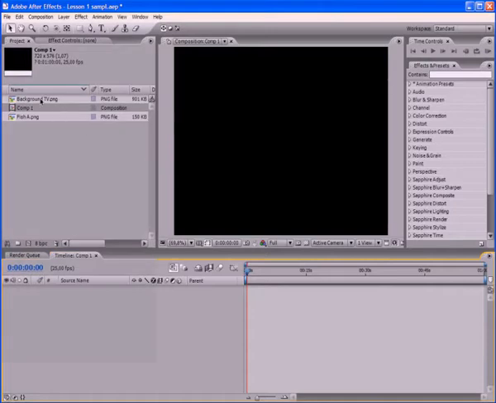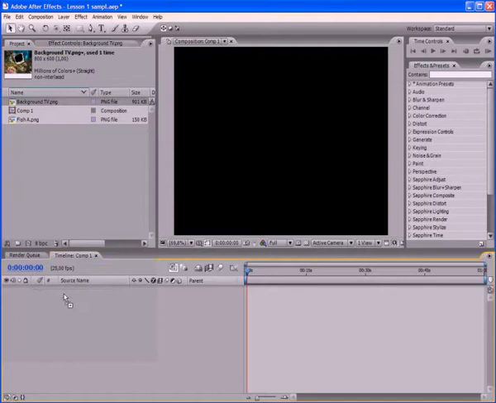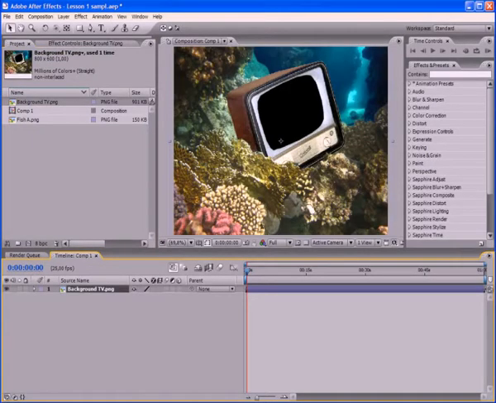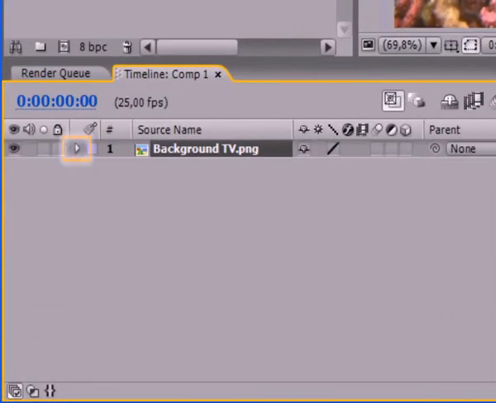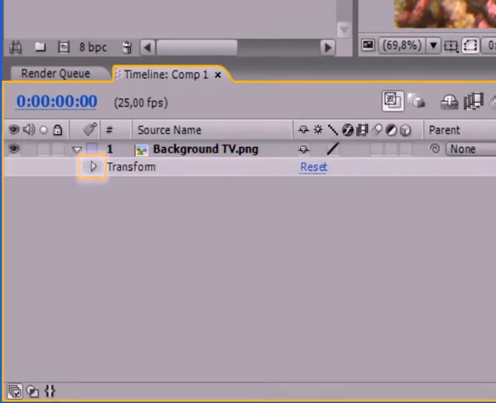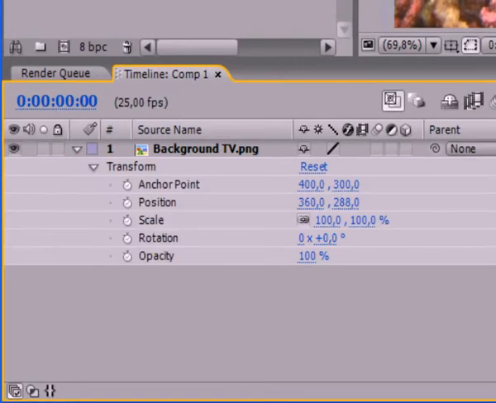Grab with the mouse the file background TV, drag it, and release it in the left part of the timeline panel. You can see that once the file appeared on the timeline panel, it immediately formed its own layer with the number 1. Note the small triangle to the left of the file name. Click on the triangle with the mouse, and then on another, and you'll see a list of parameters of the layer. These parameters determine the appearance of the object contained in the layer.